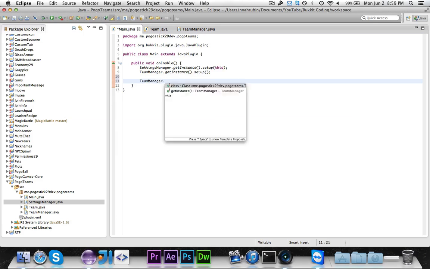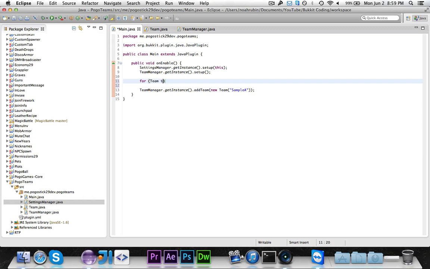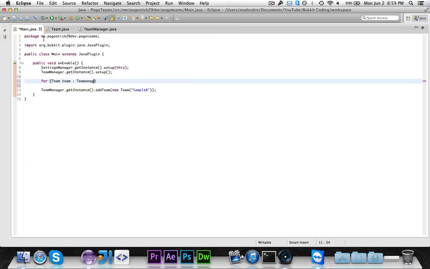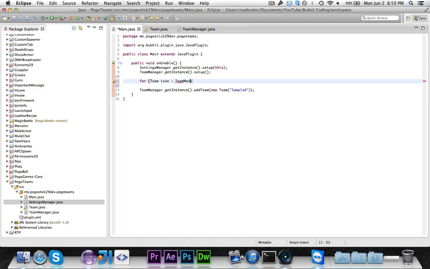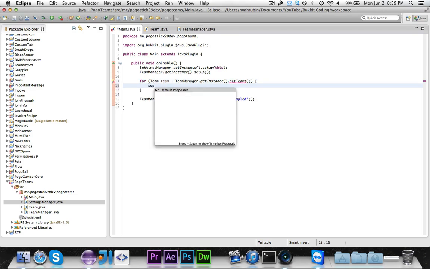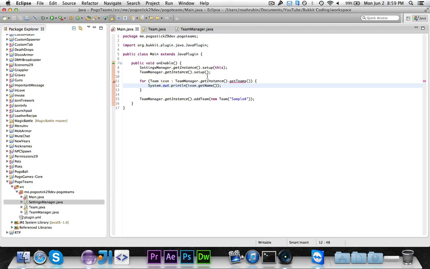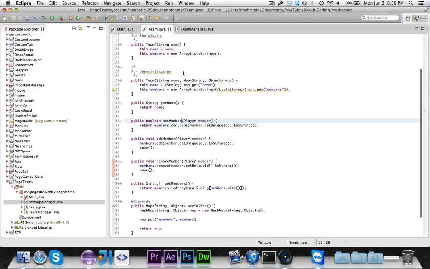So then let's go ahead and say TeamManager.getInstance.addTeam, new team, sample A. And then first of all, we'll have it say for TeamManager.getInstance.getTeams, which we're gonna have to write. Then we'll go ahead and print out team.getName. So first we're going to print out all of the names of the teams, just to make sure it works. Then we can just add another team.